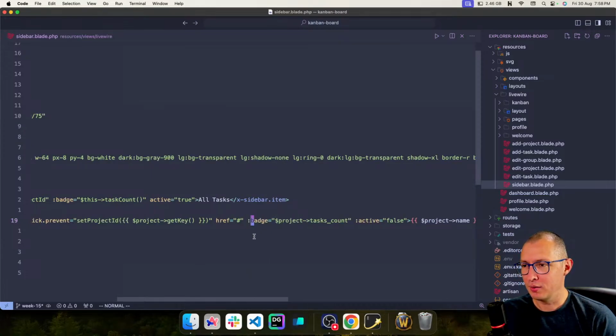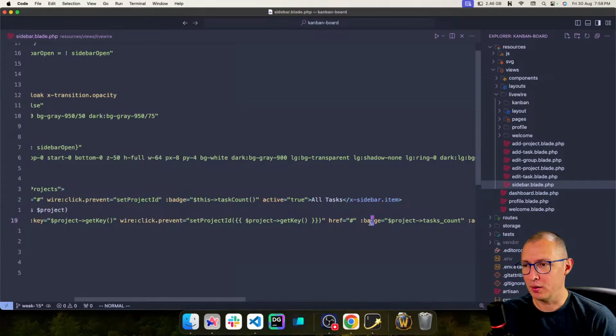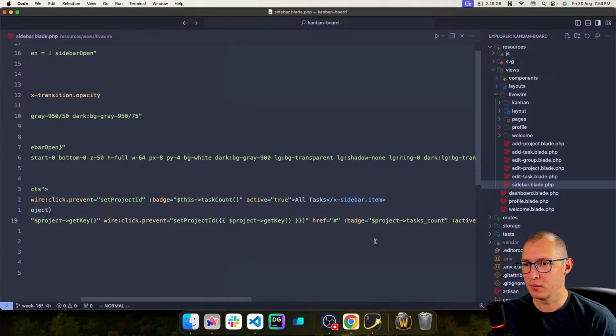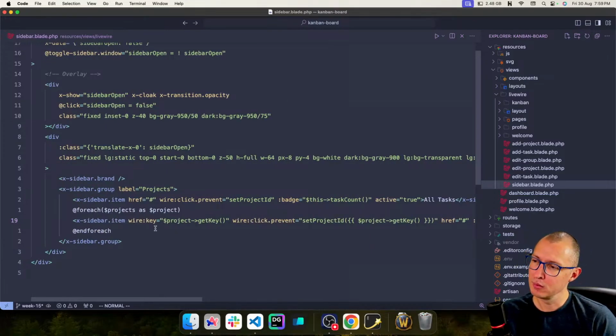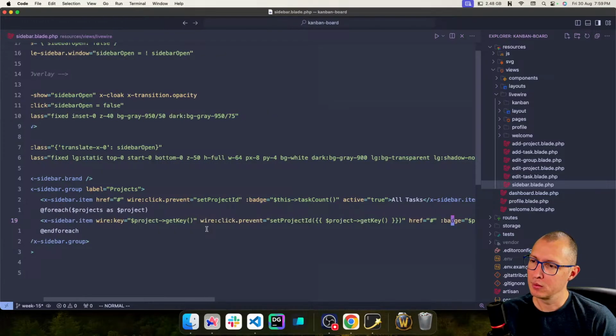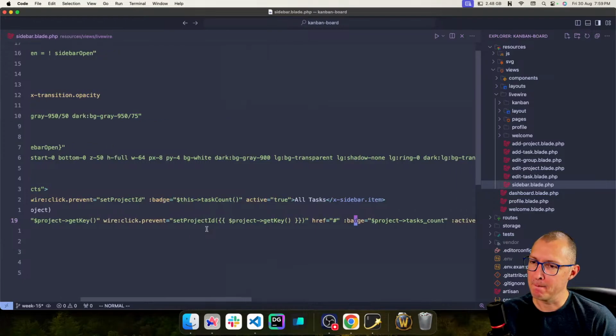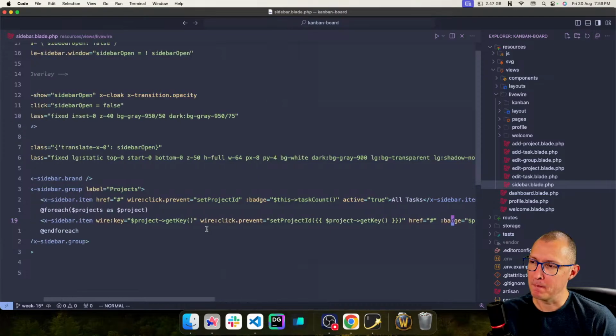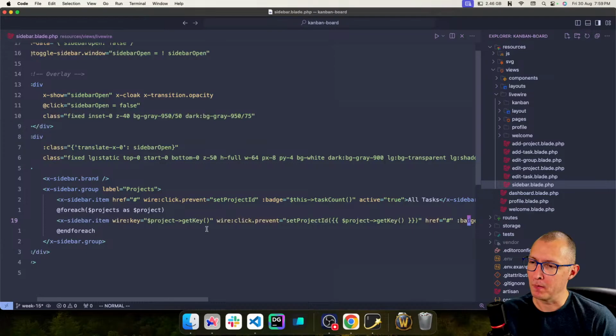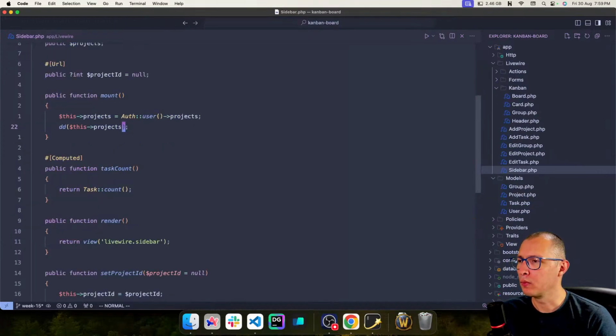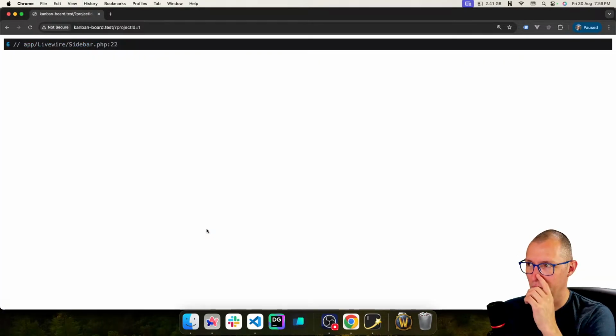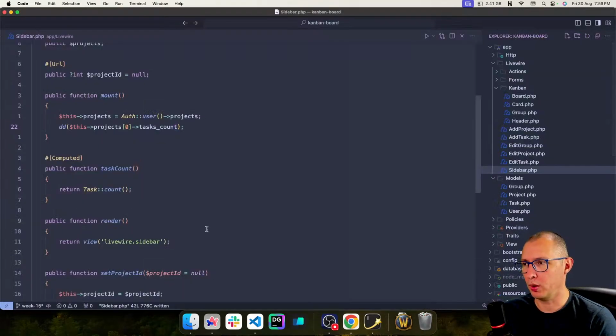Why is this not? It works here, but not here. Why? Yeah, it works.